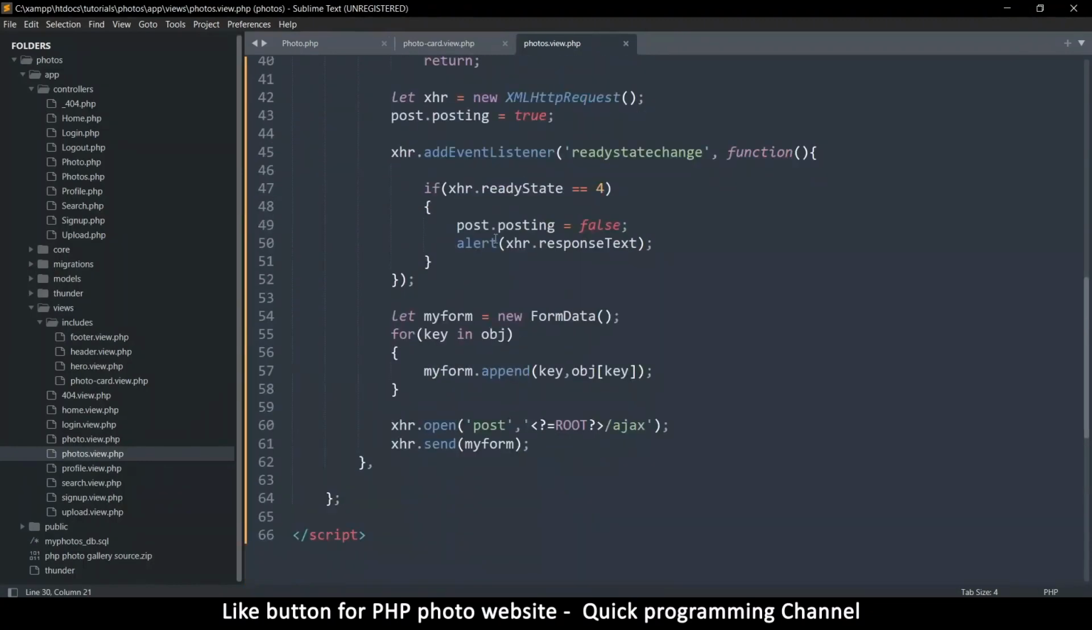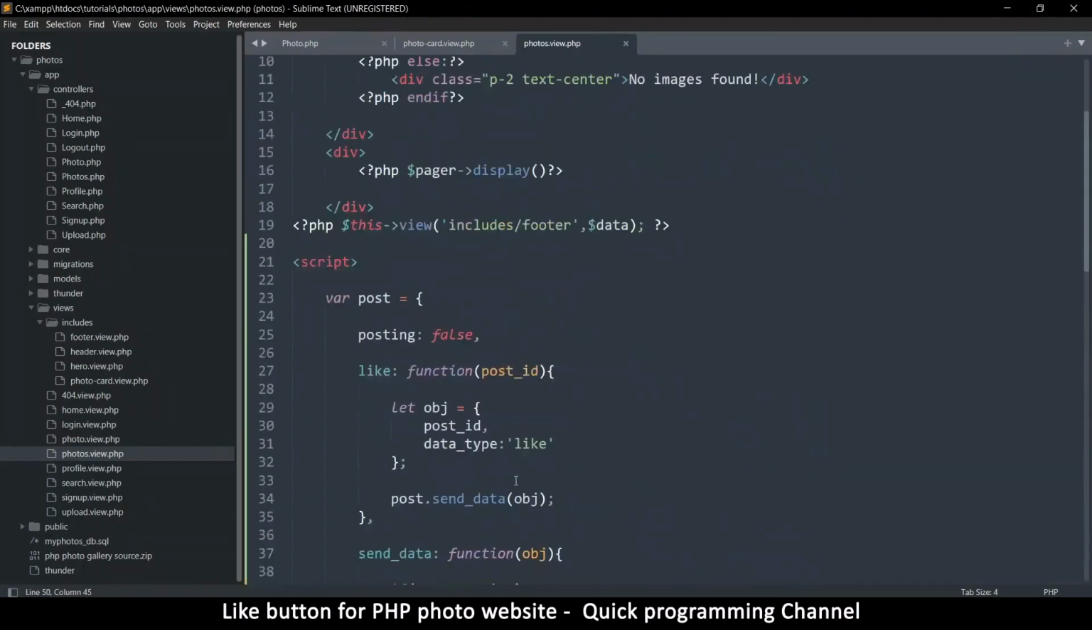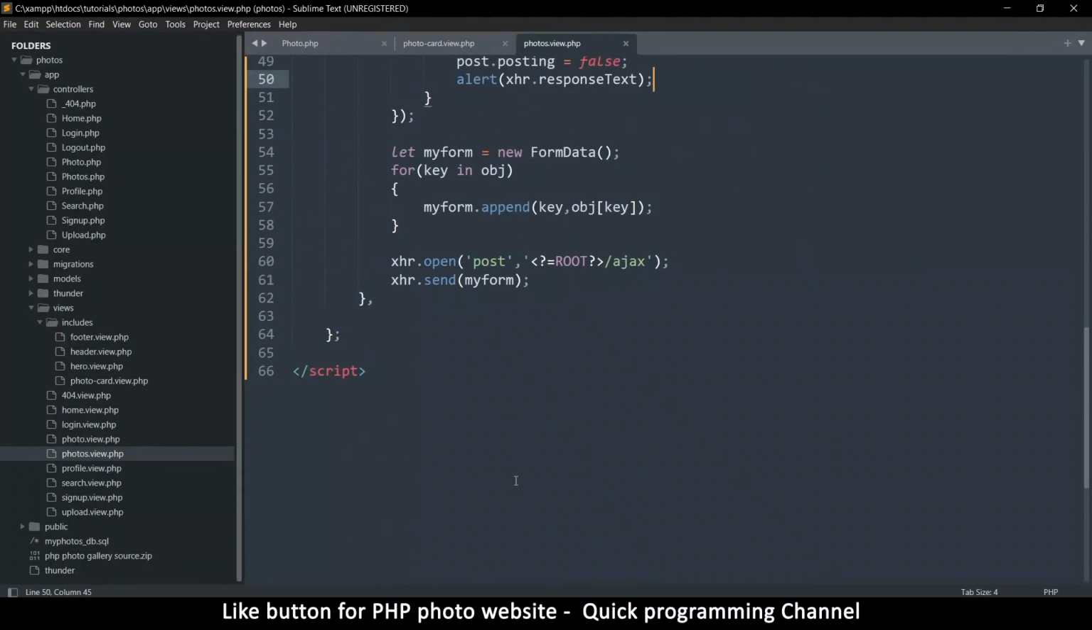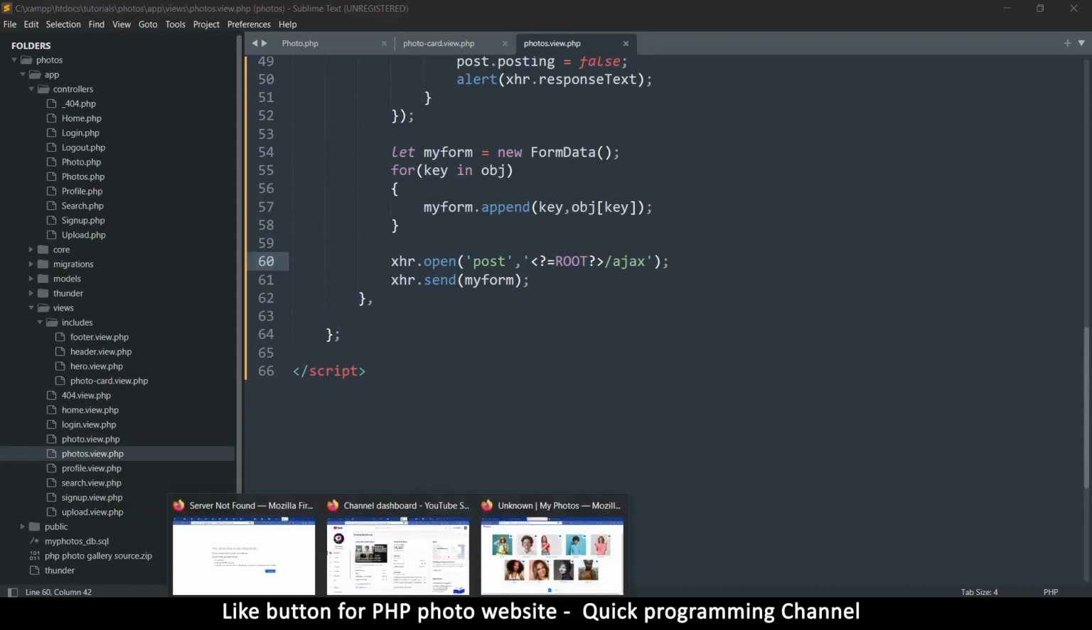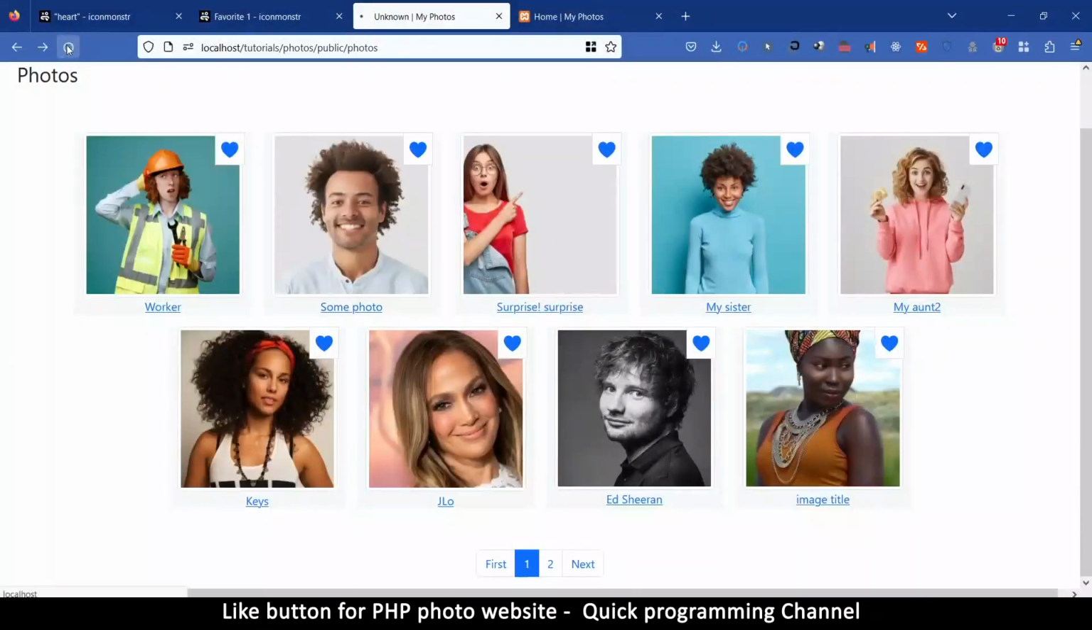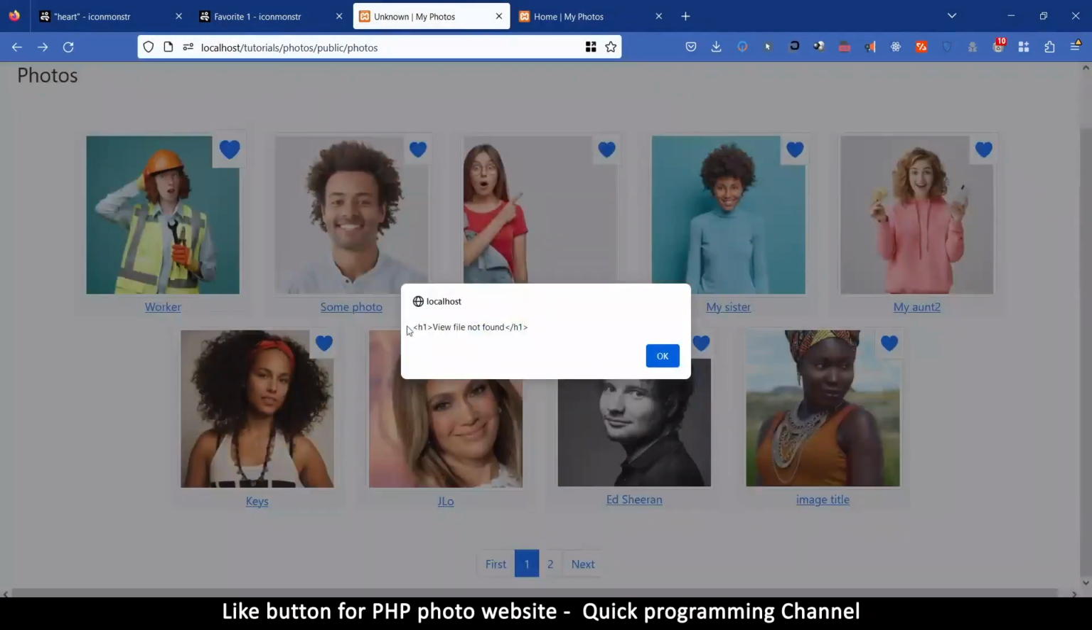Very nice. And then we'll get a response. Now at this point we won't get a response because the file does not exist. There's no controller named ajax.php. So we'll get a 404, page not found. But let's give it a shot, right? Let's refresh the page and let's click. So here, this is what we get. You see an h1 tag which says view file not found.